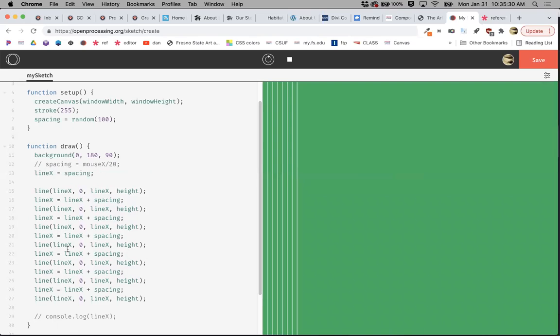What else about numbers? I've showed you console, I've showed you incrementation. Let me show you another programming convention that you'll see used a lot. This right here, line x equals line x plus spacing. The truth is you don't actually see it written like that very much because there's a shortcut to it, and that is this plus equals. This right here is exactly the same as this right here. It just saves you some typing.